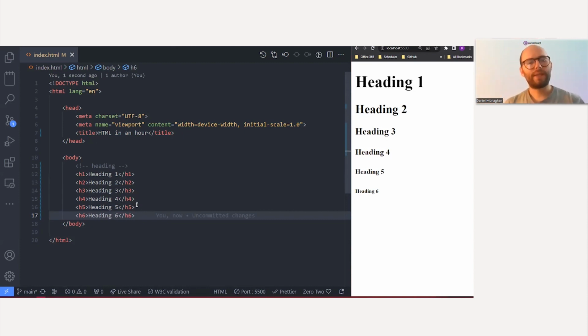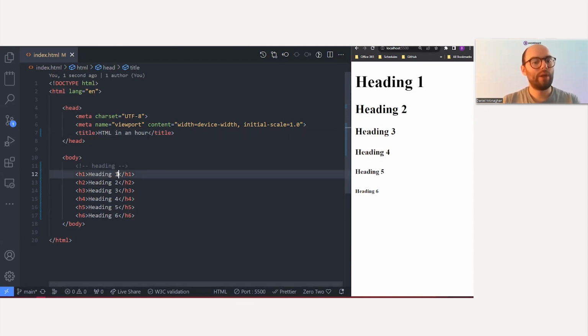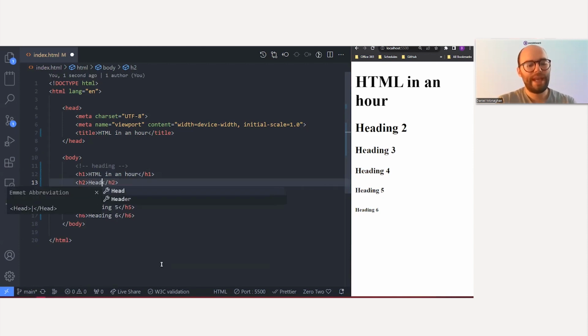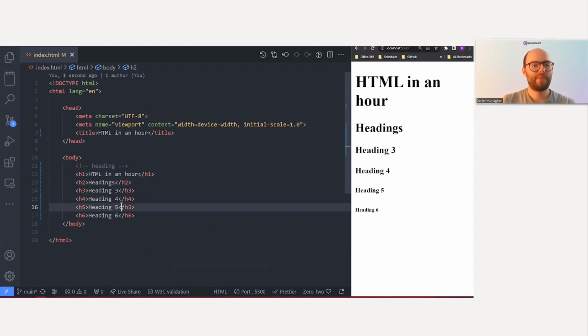So when we're looking at these H1 all the way through to H6, we have these in order of, for example, sections on the page. Typically, you would go with heading 1 to be the title of your page. So we would use H1 for the logo of your page in most cases. So we have HTML in an hour. The first thing that we're going to learn about is headings. And maybe the second thing that we're going to learn about is paragraphs.